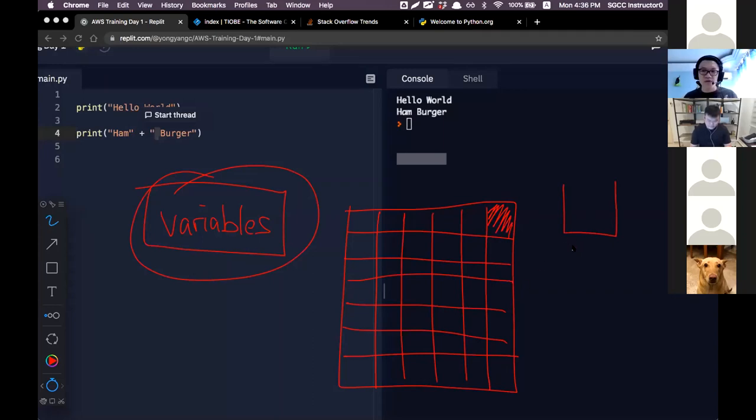For example, I want a computer to remember the time. I give it a name, and this bucket will hold the information about the time. Let's say now it's 4:36 p.m. It may be 16:36, in hours format. And every time it gets updated, let's say 1 minute has passed, it will then become 1637. It is in the computer's memory. So whenever you want the computer to remember something, we need to use the variable.